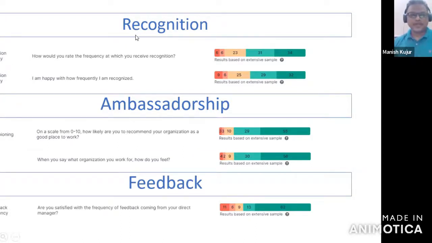Recognition is one metric that falls under employee engagement, wherein you can see I have captured one sub-metric, recognition frequency. It's sample data for your understanding. There could be more questions: how would you rate the frequency at which you receive recognition? I'm happy with how frequently I'm recognized in the organization. There could be other questions basis your business. And there are other sub-metrics; I mentioned only one here.